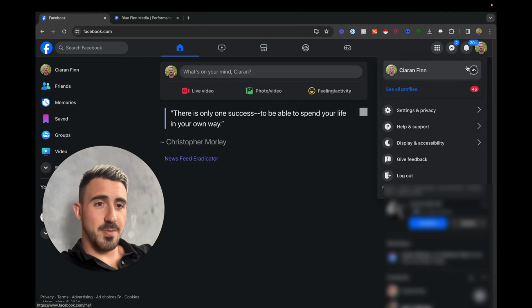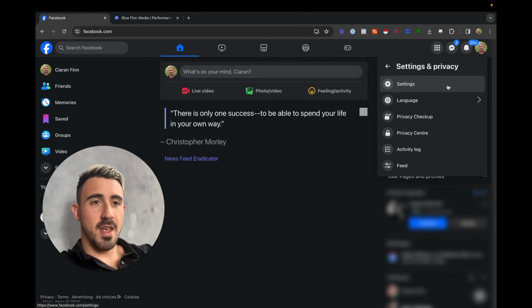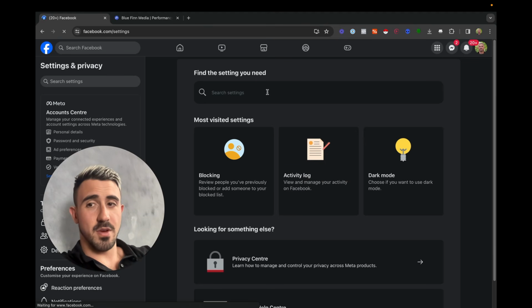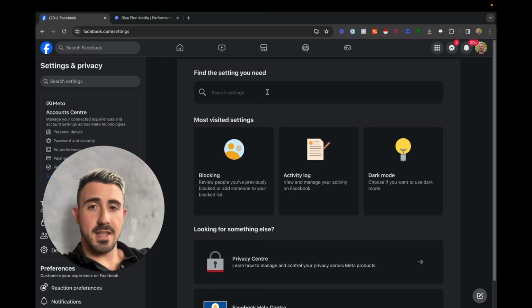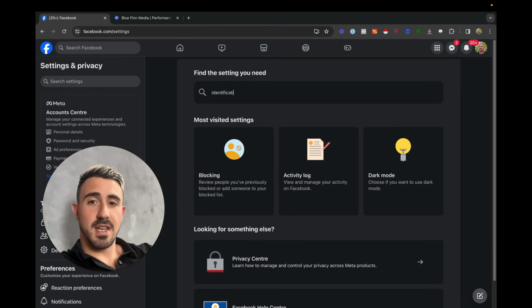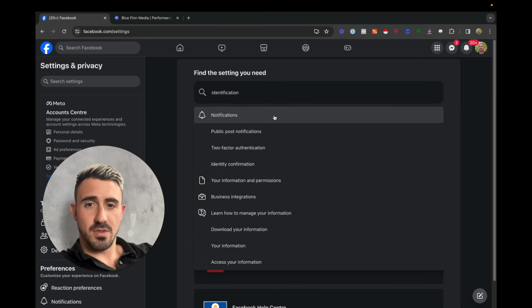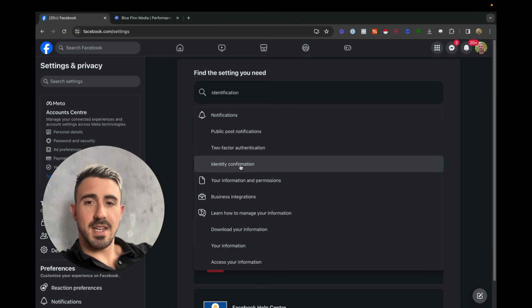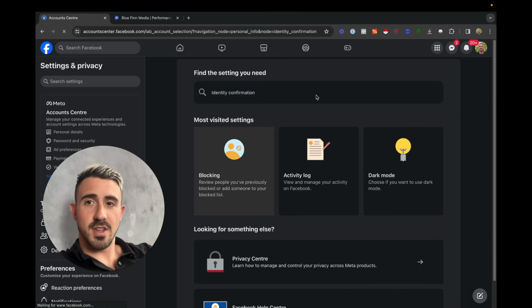So come over here, click Settings and Privacy, and then click Settings. So this is on your personal Facebook account, if you've noticed, not on your ad account or your business manager or anything like that. Then you want to come over to here where you can search the settings and you want to type in identification. It should say confirmation or verification. That was it there. So identity confirmation is what you want. So click onto this.